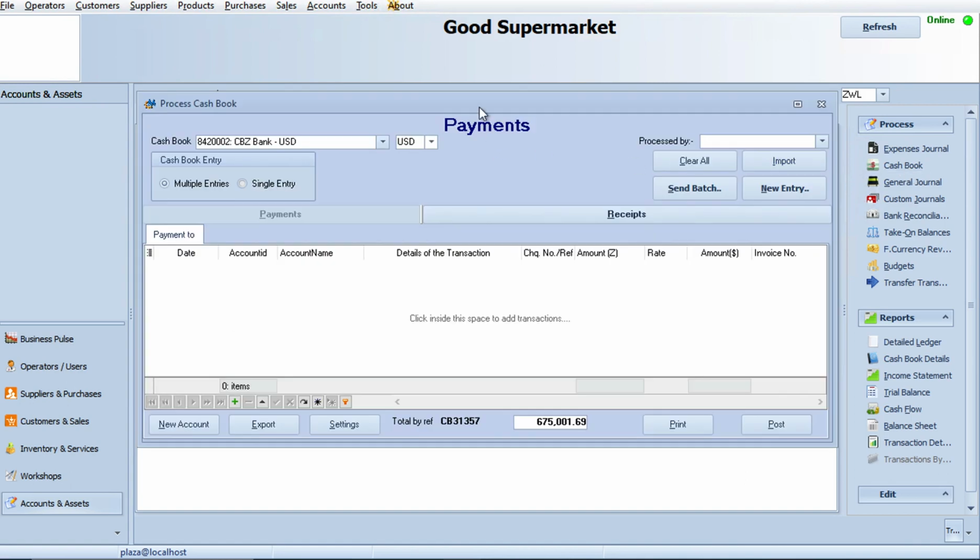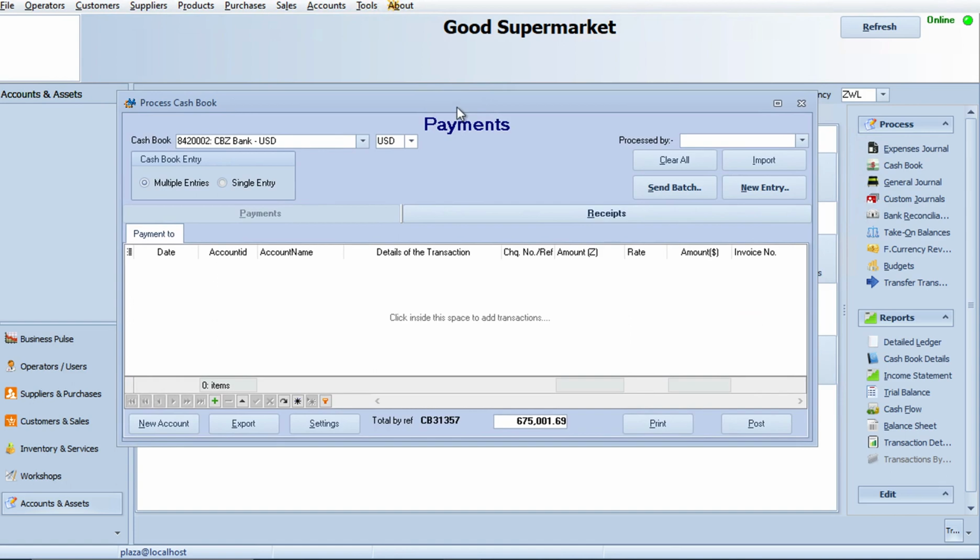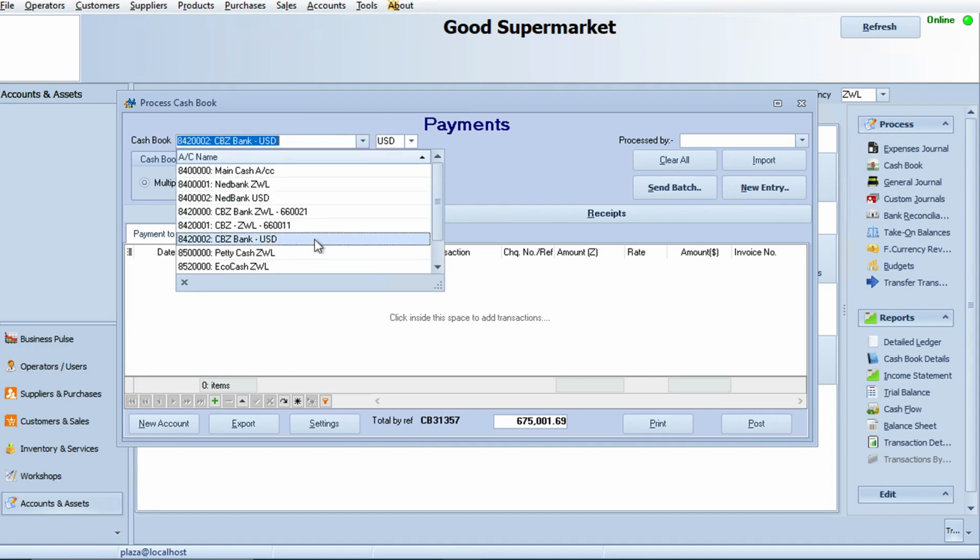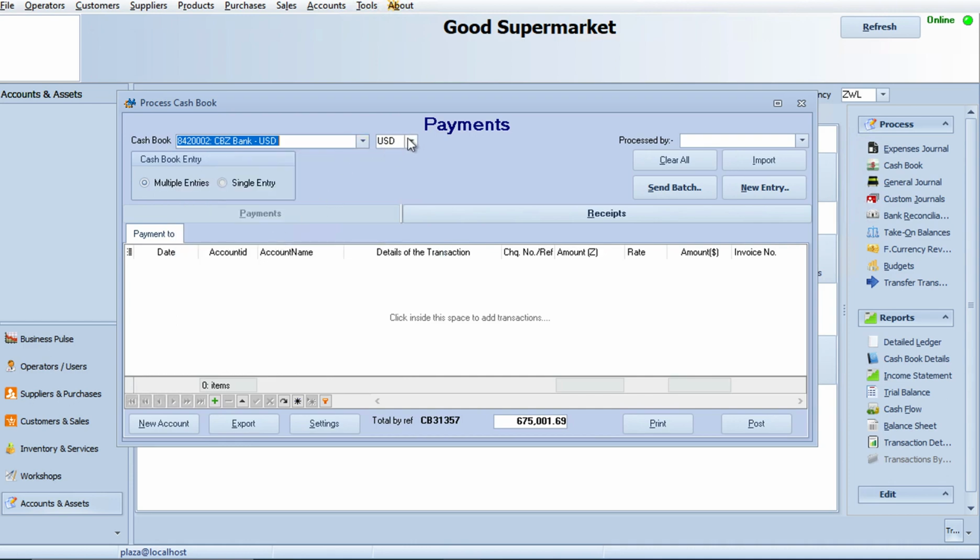Okay, so it will open this page, this form. On this form, you will see at the top it says Cashbook. This is where you select the Cashbook that you would want to do your transactions from. So perhaps you paid from CBZ Bank or NetBank, or maybe it was actually cash or EcoCash. So you would use the appropriate Cashbook. Let's go ahead and select CBZ Bank USD, which means this is a USD payment. This way it shows the currency of the Cashbook that I'm doing.